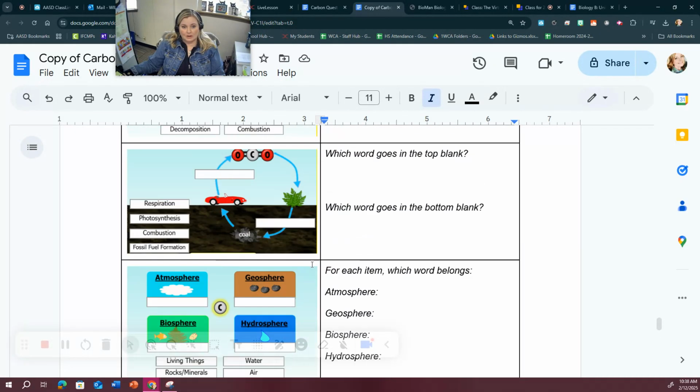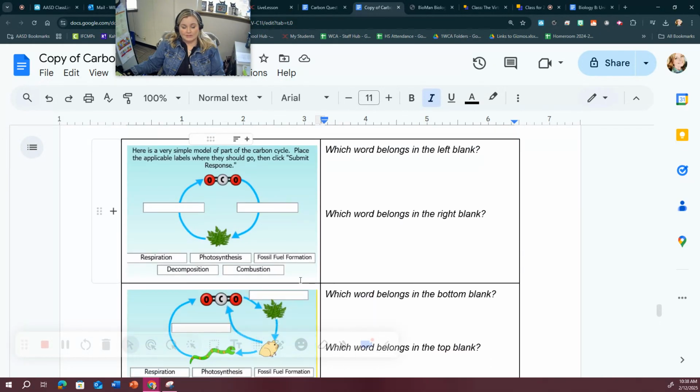Now, I did pull these right off the site. There is a quiz you can take where you can do the quiz, and this is just your answers to the quiz, but I thought it would be easier to do it here. You're just going to, which word belongs in the left blank, you choose from these words, you write it below. Which word belongs in the right blank, you choose from these words and you write it below.